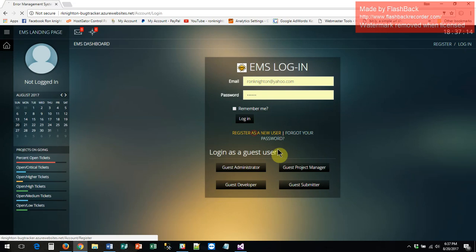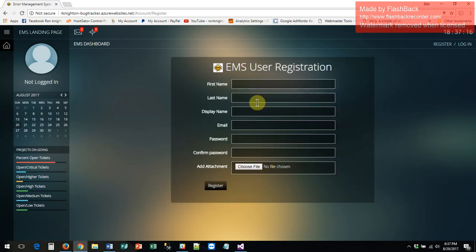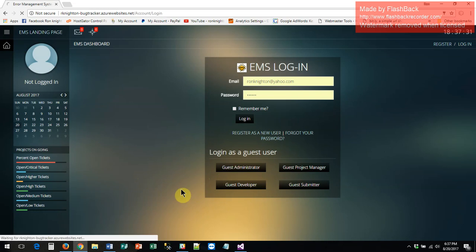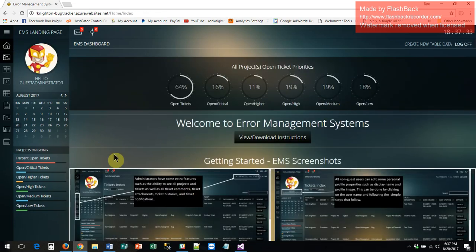There's also the opportunity to register as a new user. Here you can put in first name, last name, display name, email, password, confirm the password, and then add an attachment for a profile picture. And that would appear over here on the left-hand side. So we'll just go back to the login. We'll go into the application as administrator.